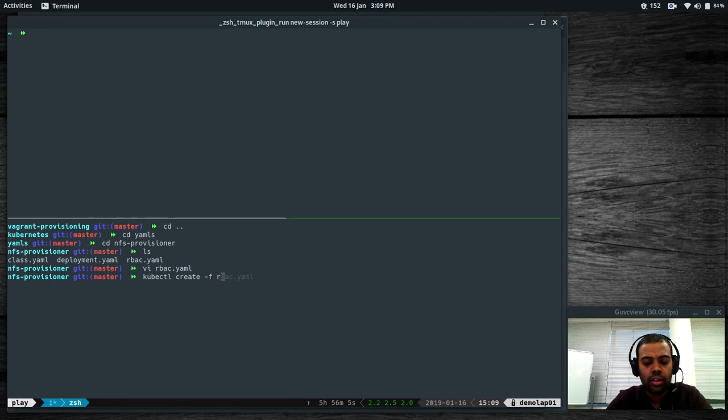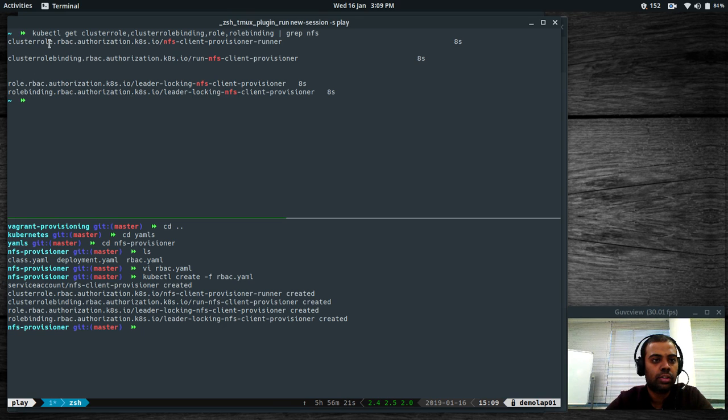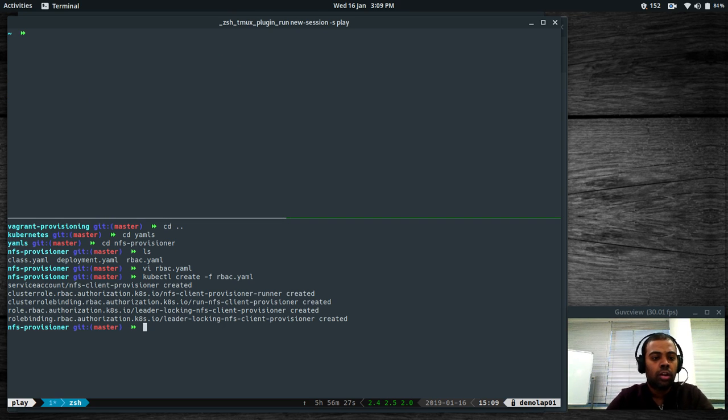So now let's create the service account and role bindings. Okay, so that has created the service account, cluster role binding, role and role binding. If I do that same command again, you can see it has created the cluster role binding, role and role binding. Cool. Next, we need to create the storage class. So the storage class is the important object here.